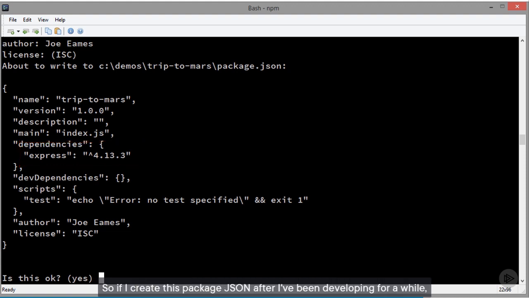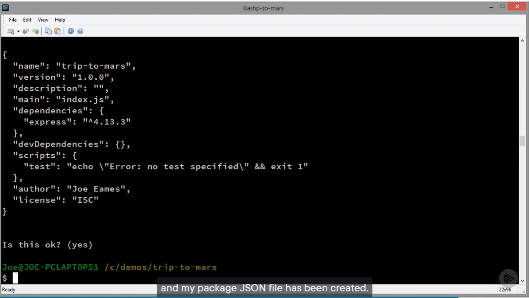So if I create this package.json after I've been developing for a while, whatever packages I've already installed are going to show up there in the dependency section. Then I just hit enter to accept this as being okay, and my package.json file has been created. Now you can always create a package.json file by hand, but I find that it's so quick to type in npm init and then just hit enter a whole bunch of times, have it create my package.json file for me.